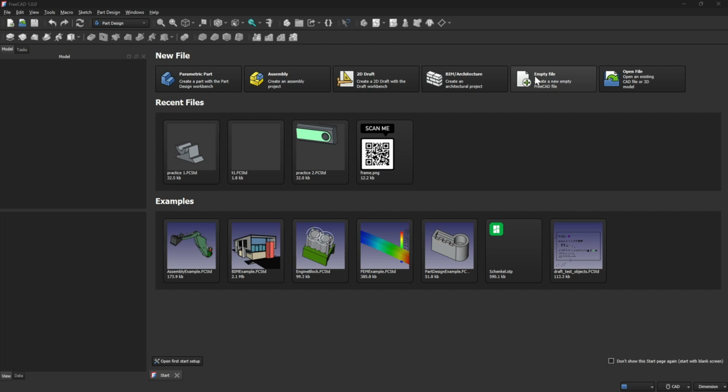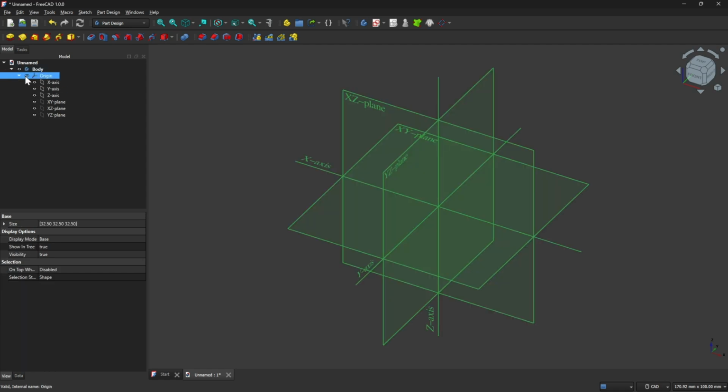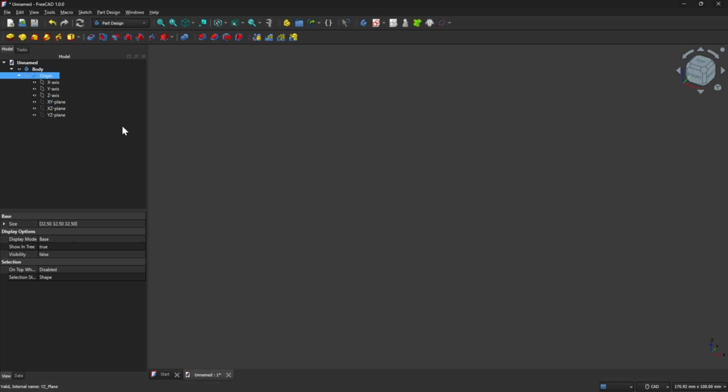So we can either start our environment with an empty file or a parametric part. And the difference is that when you use the parametric part, it will load the body in the environment with all the planes, the XY plane, XZ plane, YZ plane, and all its axes as well. So I will close this window for a bit and then relaunch FreeCAD again.